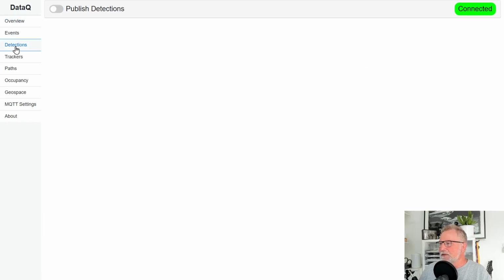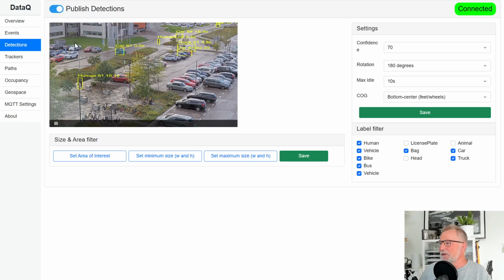Coming into detections, I will enable detections. So this is a live camera. It's outside Axis parking, and what you can see here now are objects moving. And there's some configuration you can do here in order to filter this. To me, using detections and getting this kind of visualization is mainly only to understand how the analytics works and to see that you are able to filter.